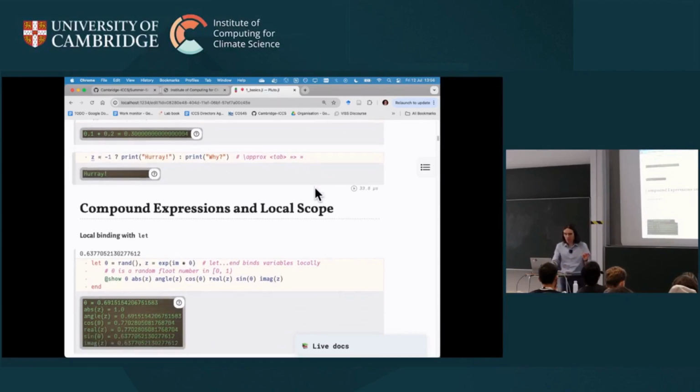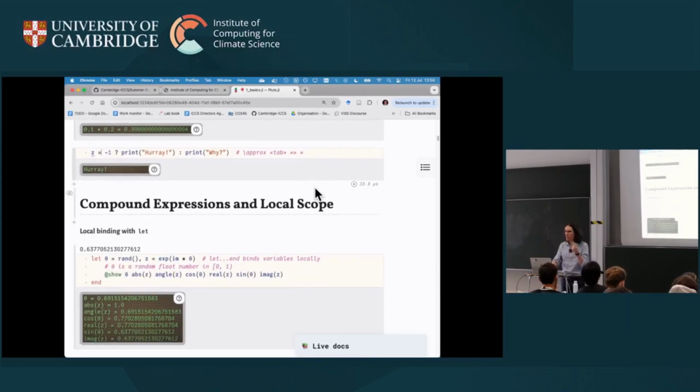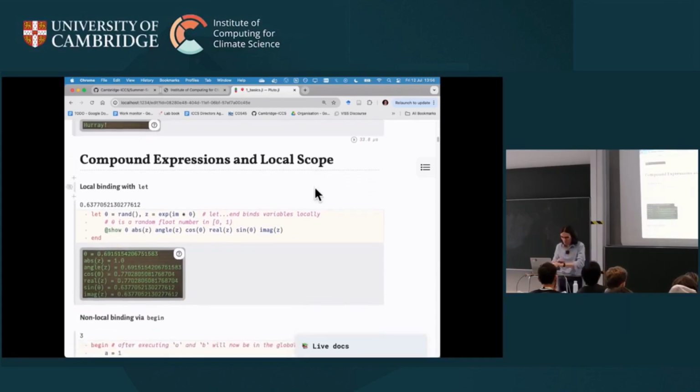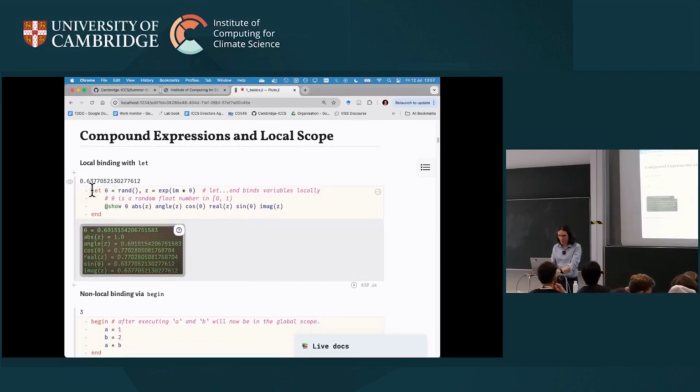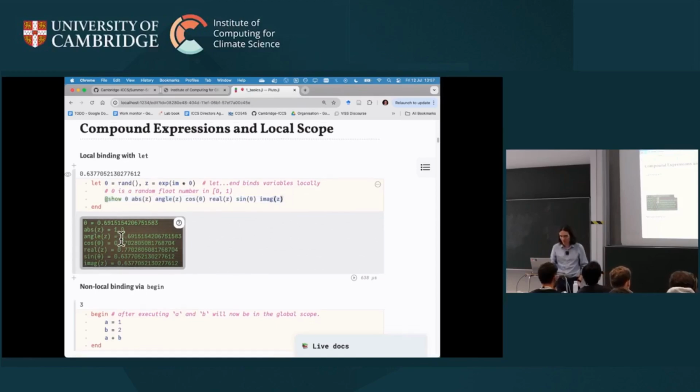Okay. So each one of these cells is just a single expression. What if we want to bind intermediate definitions, bind variables? We can do that using this let construction, or a little let block. So here I've defined 2 variables. I've said theta, and of course that's backslash theta, is rand. The rand function gives us a random floating point, I believe, between 0 and 1. And then here we've got our z again. These 2 are now bound in the scope of this expression down here, and we're just showing various standard trigonometric functions on those things.